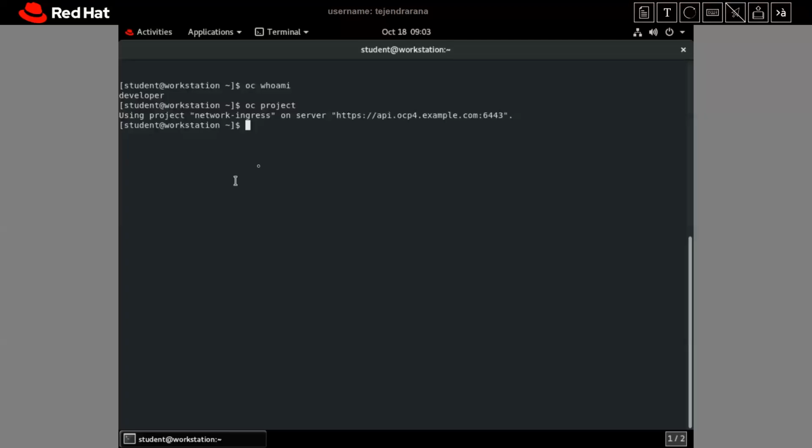So let me go ahead and do our work on the lab. This is the lab environment, and I am already logged in as the developer user in my cluster, and I am already inside my project. Currently I have no resources here. oc get all.